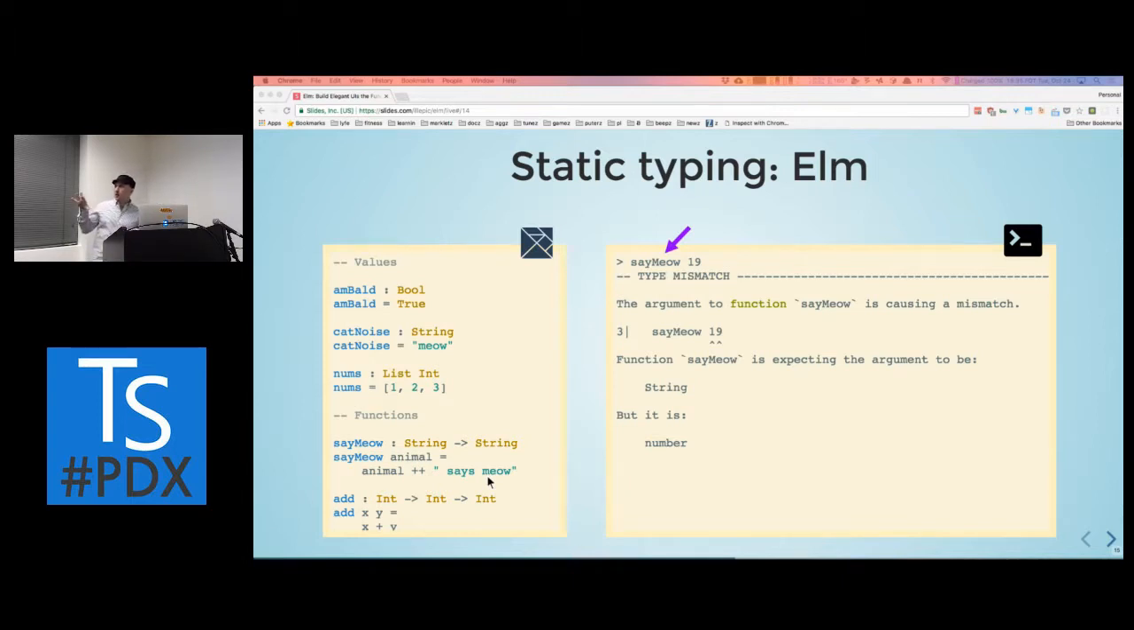I'm not super familiar with TypeScript's type syntax. Can someone kind of fill me in? Is there rough equivalents to these kind of declarations in TypeScript? Yes. Okay.